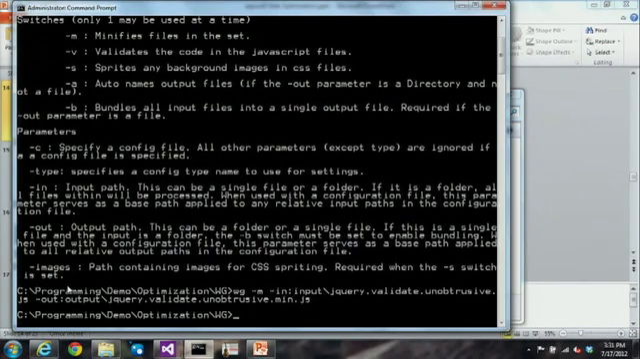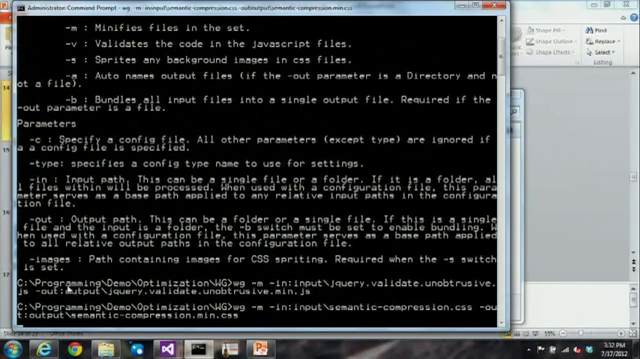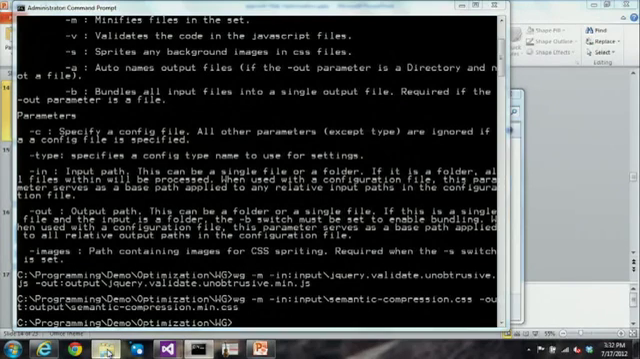We're going to go back here and say wg, we're going to minify, in should be input semantic compression, I believe is the name of the file, .css, and out should be output semantic compression.min.css. And let's take a quick look there.